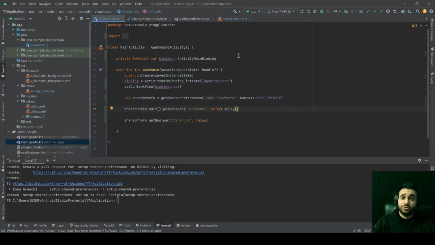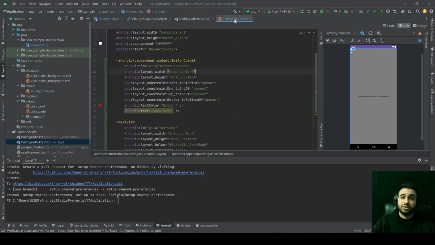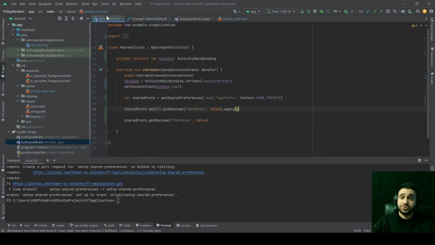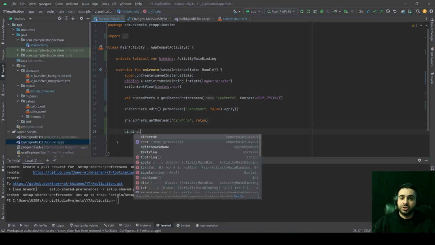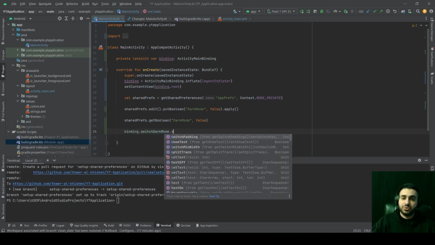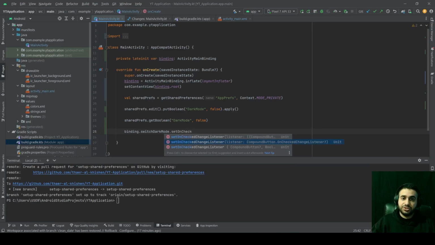Okay, that's how you write data into shared preferences, and that's how you get data from shared preferences. So, in order to proceed, we need to find a way to toggle this shared preferences based on our switch. Okay, so here we're going to need to add a listener for our switch. We can do that with binding.switchDarkMode.setOnCheckedChangeListener.